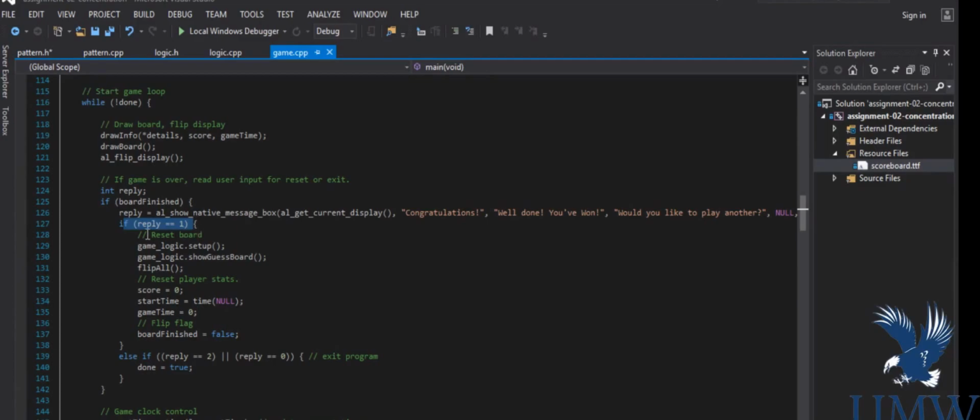So if the reply is 1, the player wishes to play another round. So we're going to reset the board. And here's what I was saying about that durability, or the single function of this setup here. It easily works as resetting the board as well. So we just call it again within this while loop. It randomizes each time it's called, so no worries there.